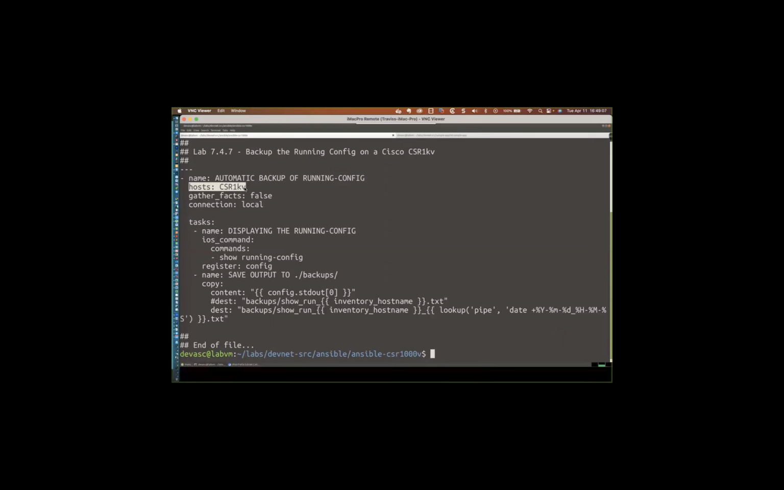So if you change that name to, let's say, Dwayne's cool CSR1KV in the hosts file, you would need to have the same name here, or else when Ansible goes to look at your hosts file, it's going to be looking for Dwayne's cool router, and it's not there, right? If you left the name of CSR1KV, then it's going to bomb. It's going to fail.